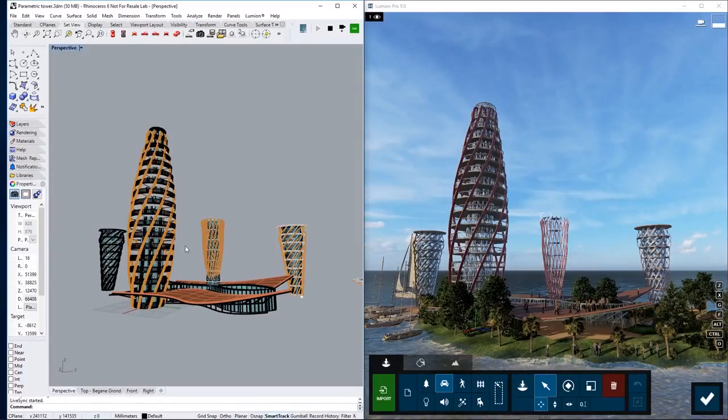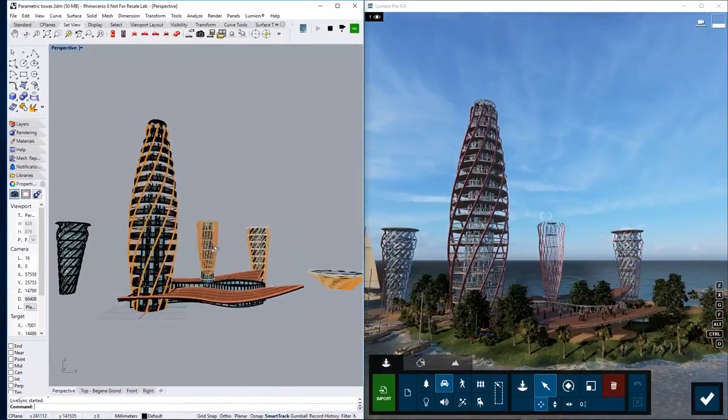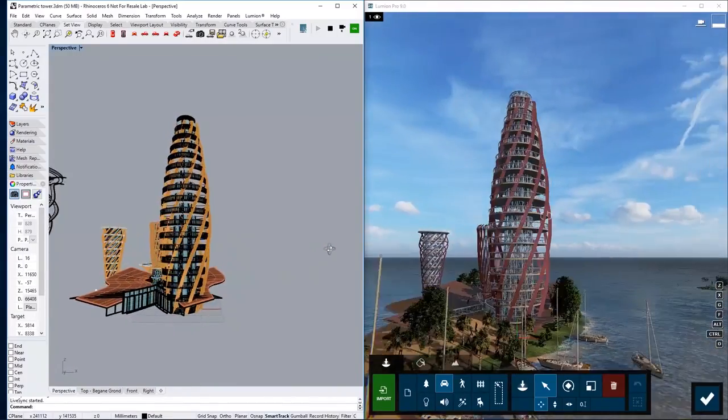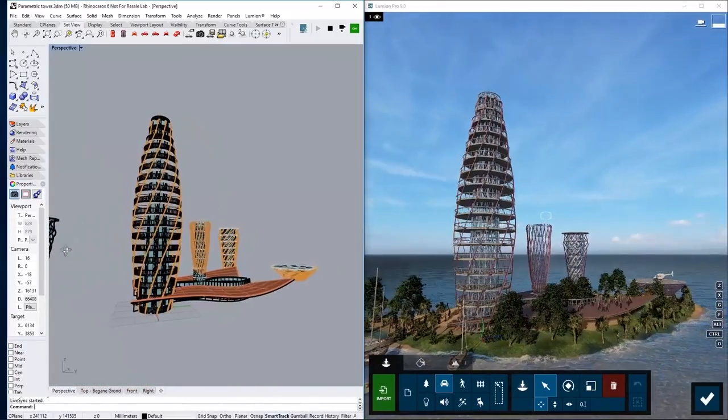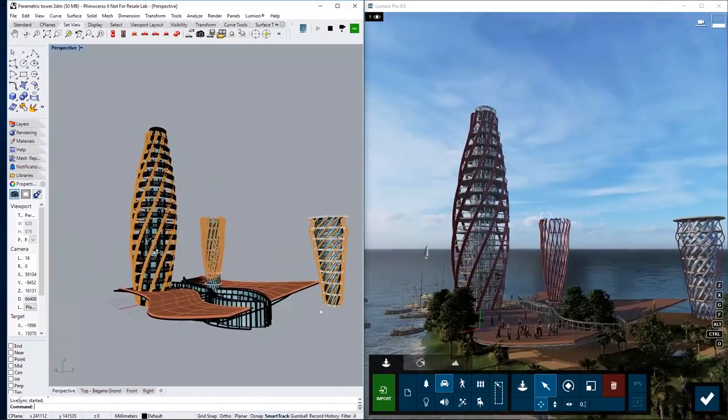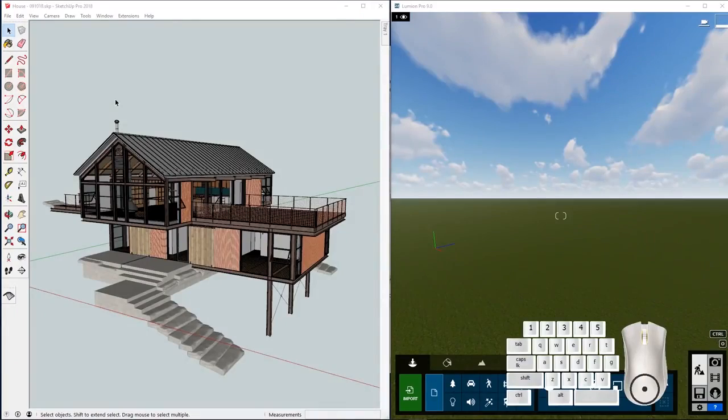Another way to get your model into Lumion is using Live Sync. This is a plugin in some of the most popular CAD packages that allows you to synchronize your object from your CAD software to Lumion in a very convenient way. I will demonstrate this using SketchUp. To use Live Sync, it's most convenient to have two monitors connected to your PC. The left one, for example, is your CAD software. The right one with Lumion. For the sake of this tutorial, I'll just use one monitor and split the screen in two.